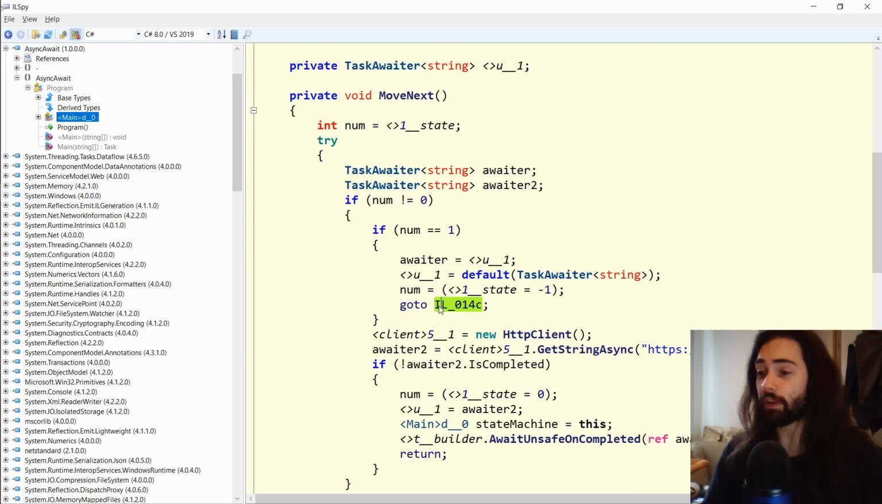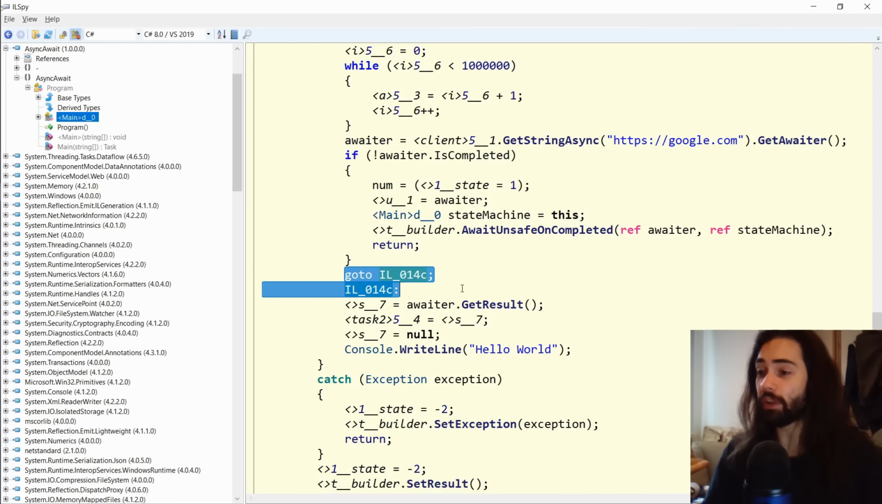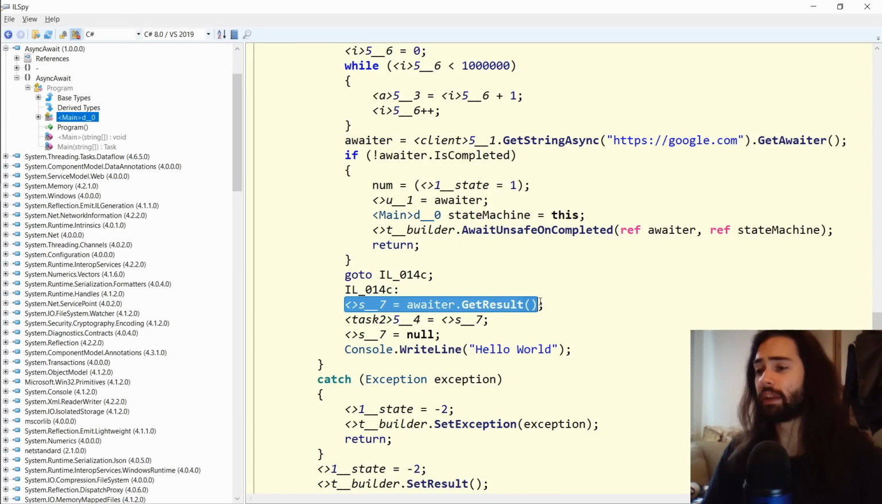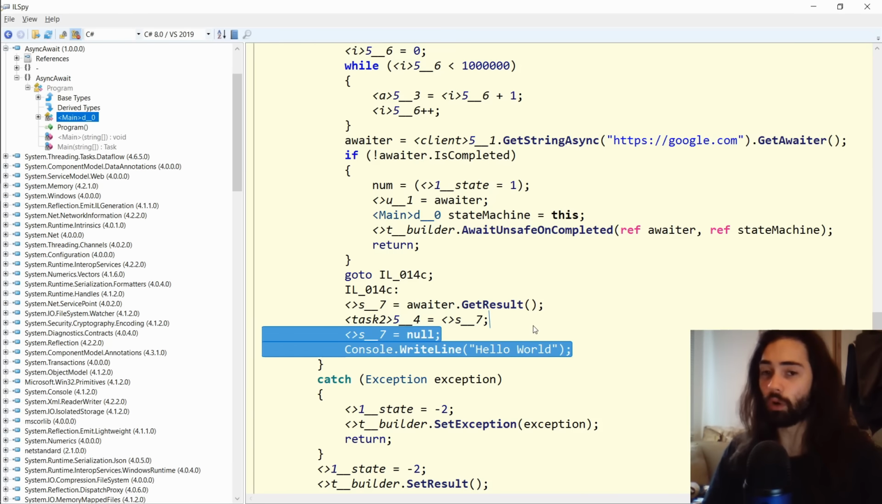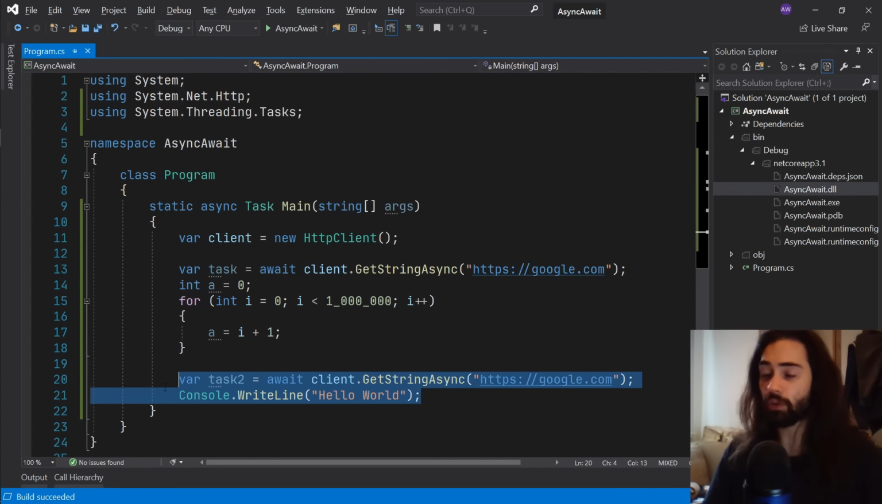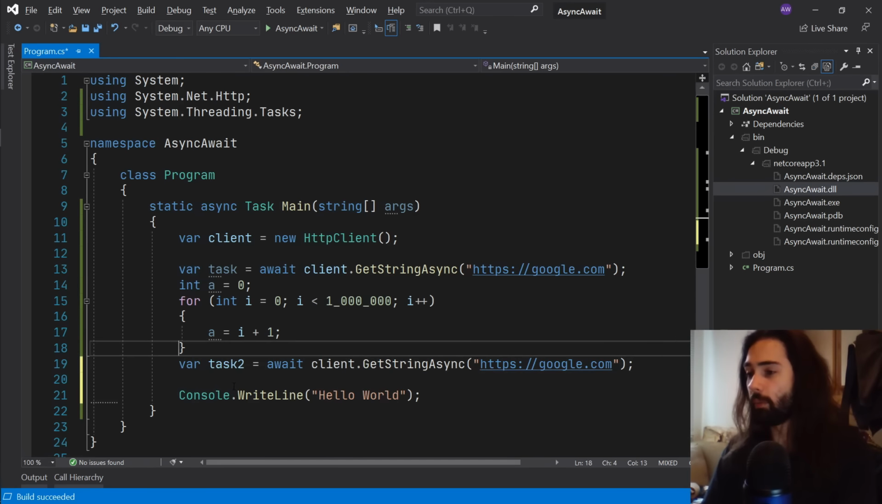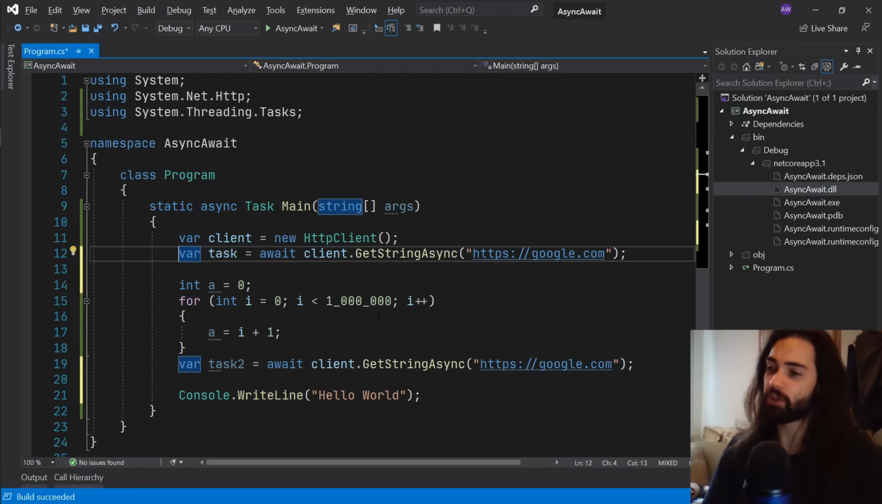We go to this label here, and we can see that it's this label down here. And this is where we, again, get the result of the awaiter, because we already know it's complete, because the thread pool knows it. We don't need to check that it's complete. And we output hello world. So this is where we execute the third part. And apologies, this is probably a little bit something like this in terms of parts.